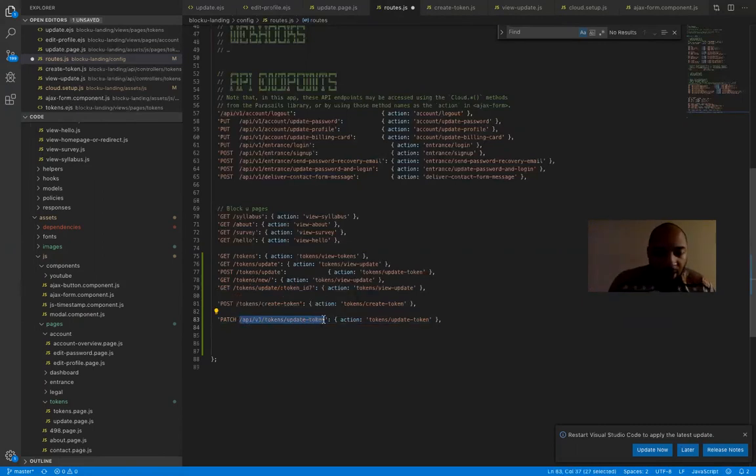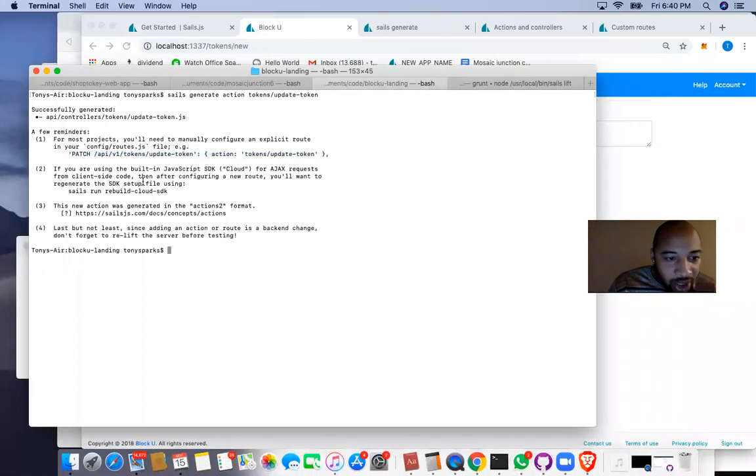But here's what's cool: the second step is I have to run this command, run rebuild cloud SDK. And that's going to generate an action that we can then paste into the Ajax form. So I did this. And this may be a good time to look at the documentation because it does bring it up here.